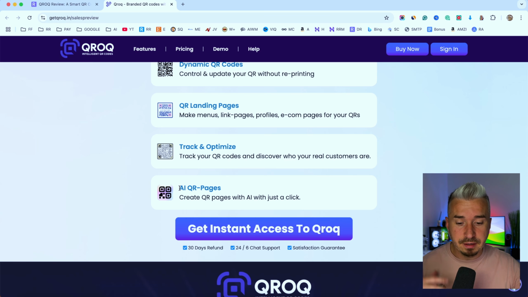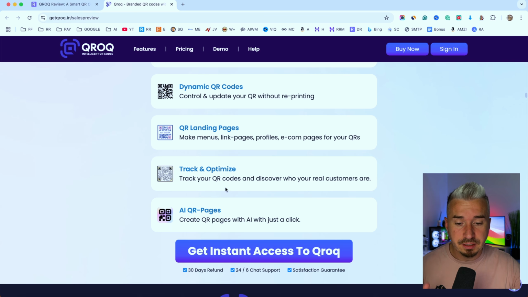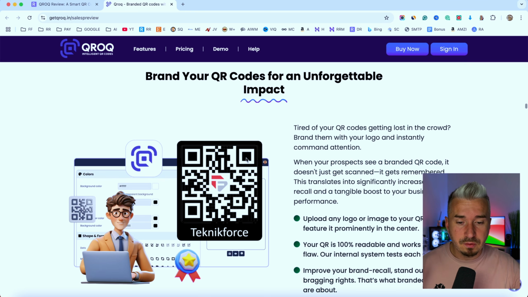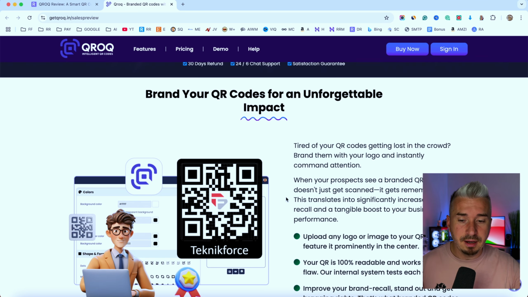And also the best part about it is that you can also generate landing pages. They also have AI QR pages. You can also track and optimize your QR code. And this is a pretty cool software as you can really generate branded QR codes.